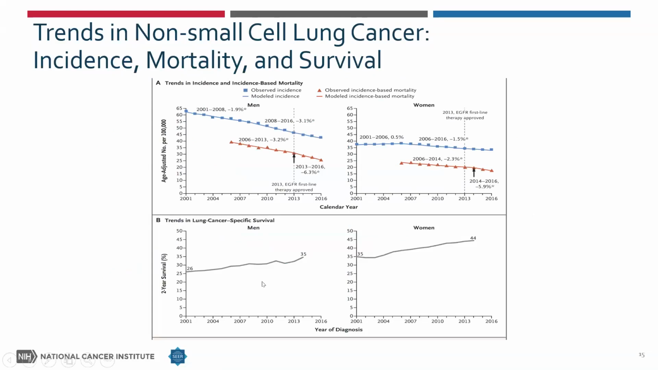And in this graph, we are showing you incidence, mortality, and survival trends for non-small cell lung cancer patients in men and women. And what we found is that we saw death rates going down at an accelerated, sort of doubled rate from 2013 onward for non-small cell lung cancer, which corresponded with the timing of when some of the targeted treatments were approved by the FDA. And as one can see, survival also improved a lot in this patient population during that time.